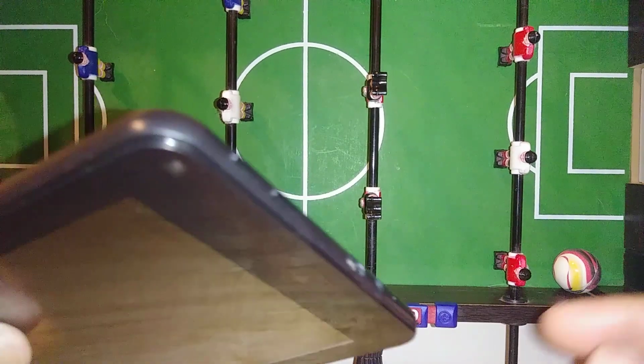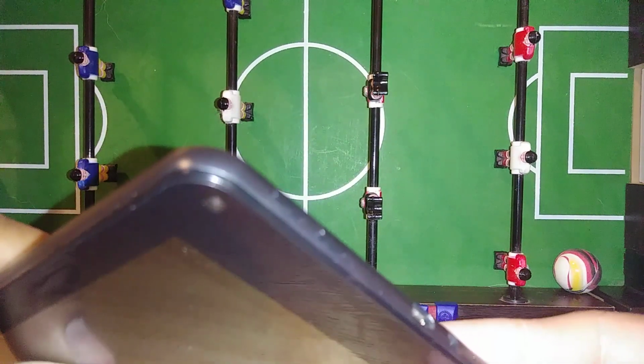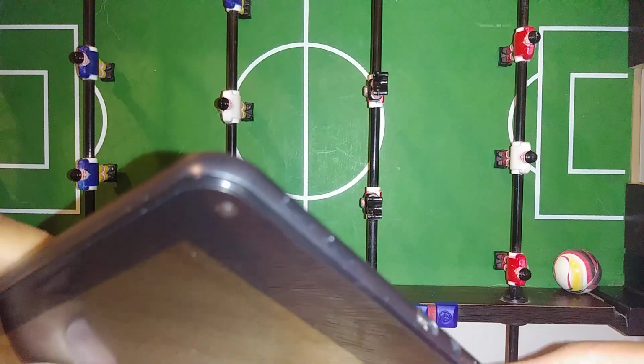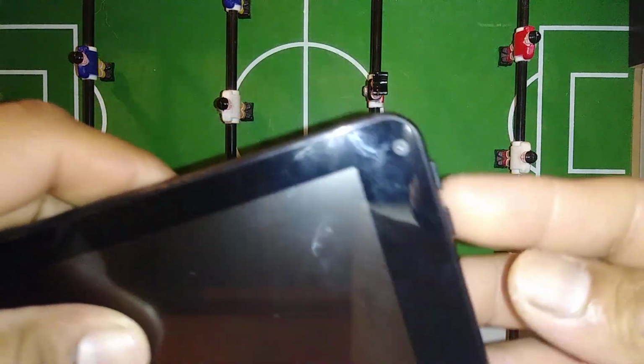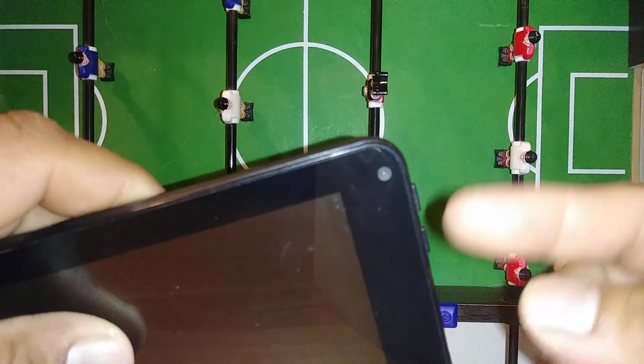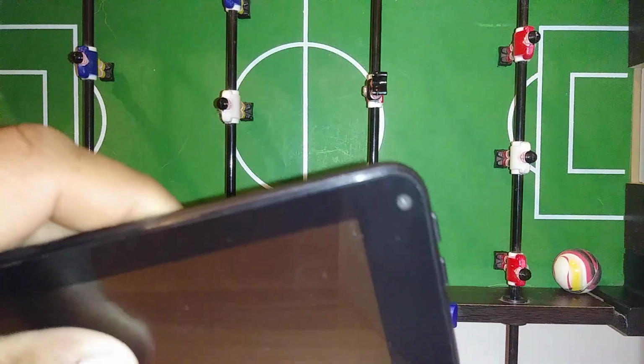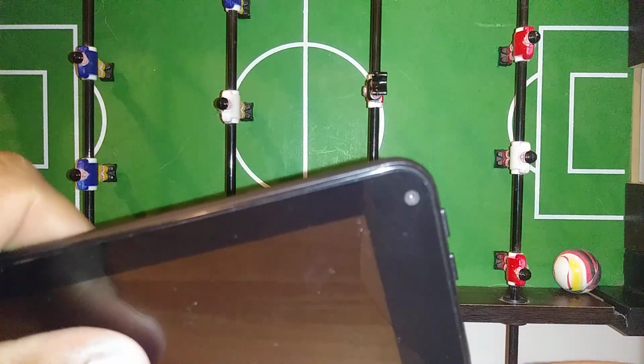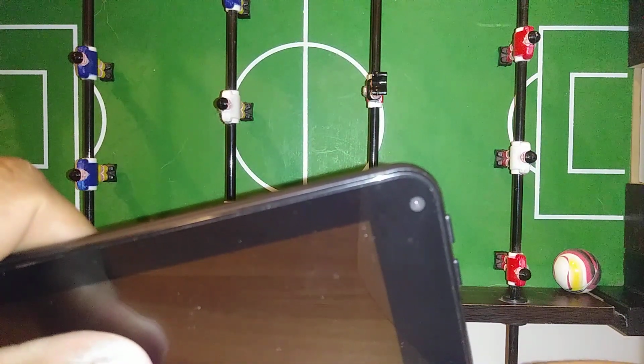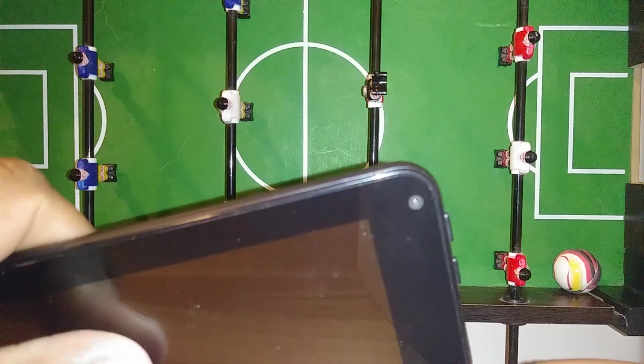Okay, so this is a hard reset for this DOPO tablet, double power tablet. I'm going to use the home button and power key to reset this tablet. The purpose is to remove any password, pattern, or PIN blocking the screen of the tablet.